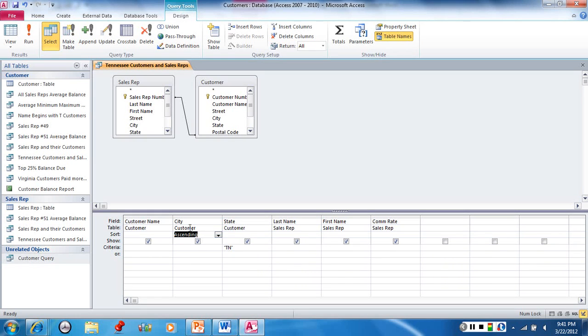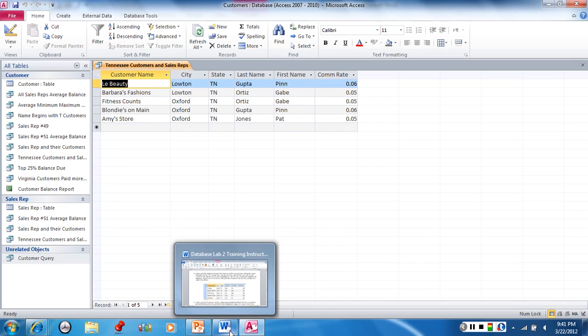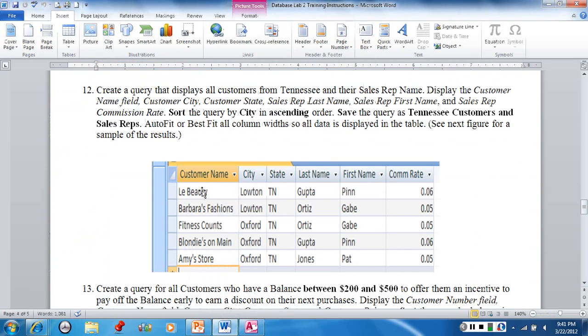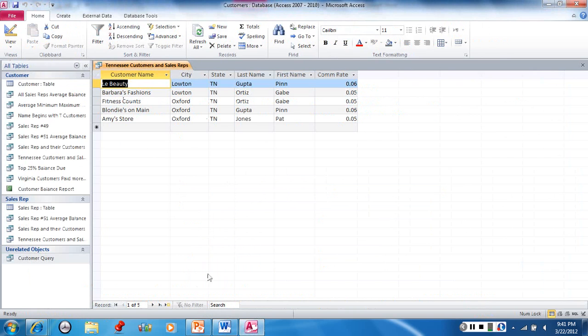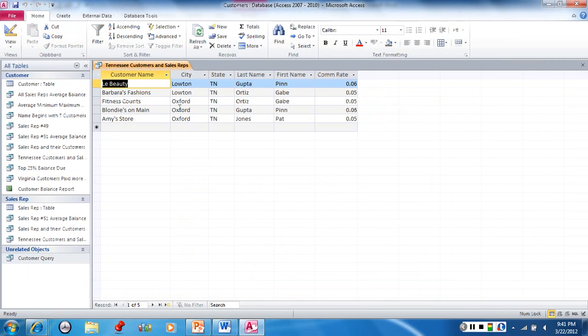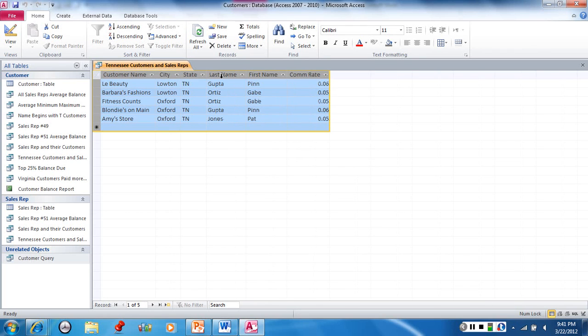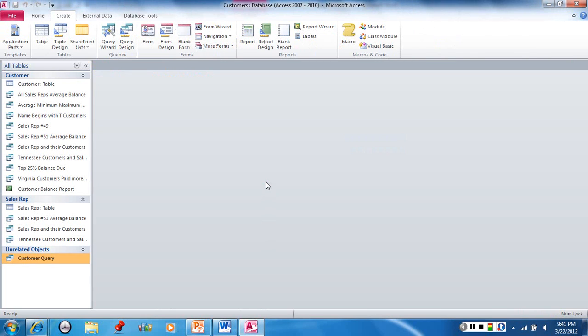And let's run it. So click on the red exclamation mark. I'm going to compare my results with our instruction sheet. So La Beauty, Barbara, Fitness, Blondie, and they match. And it is sorted by city. I'm going to click on the Select All and just double click any one of these to best fit. So we're finished with that query, so I'm going to close it. If it asks you to save it, say yes.